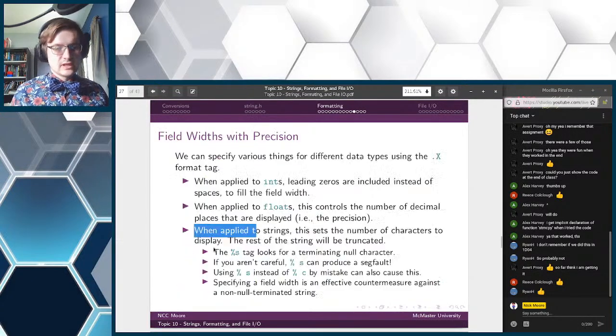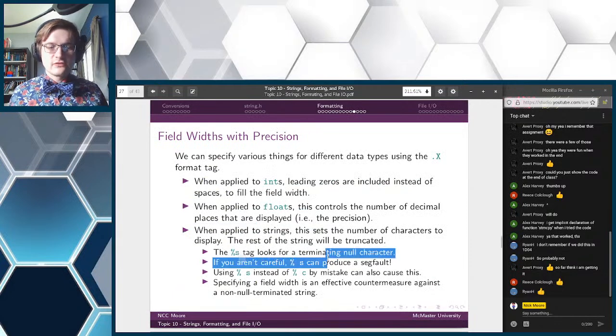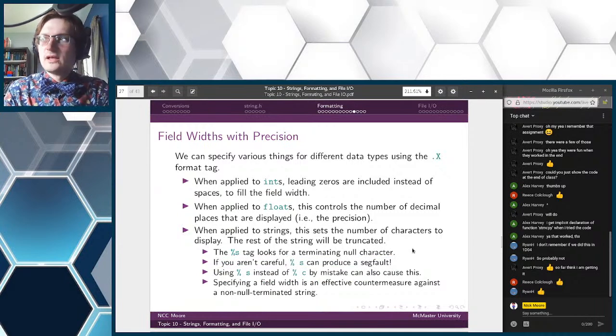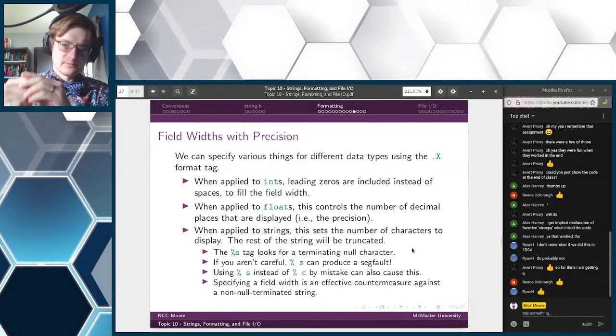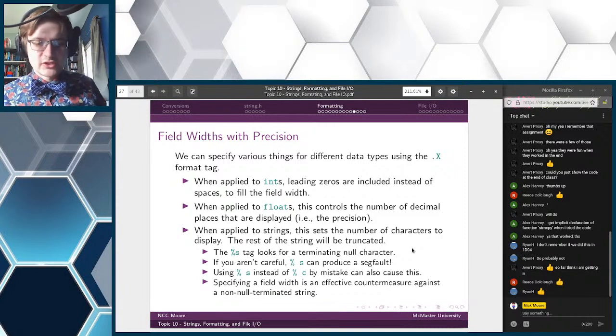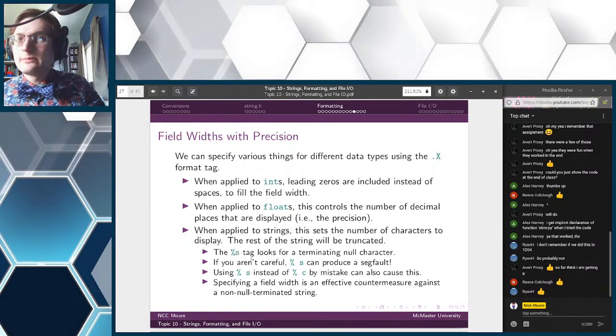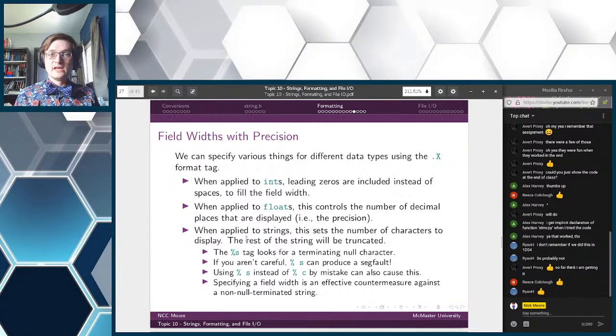Incidentally, the %s tag looks for a null terminating character when it prints, right? It's like, print this string. Okay, I expect it to have null termination. If it doesn't have null termination, you can produce a segfault using this formatting tag, which is funny because normally we think of segfaults as being caused by array out of bounds things that we've done with if statements and loops and that sort of thing. But we can actually achieve that with this %s as well.